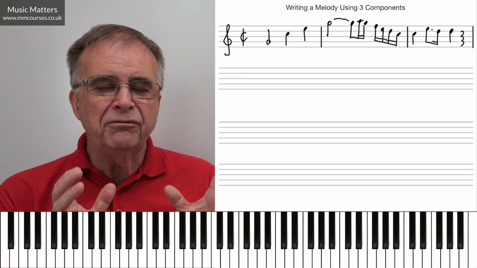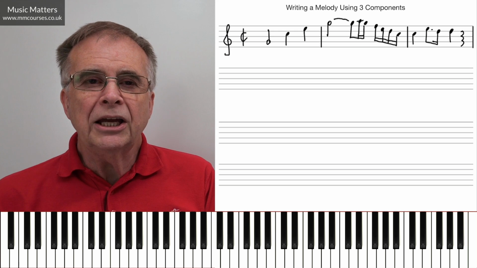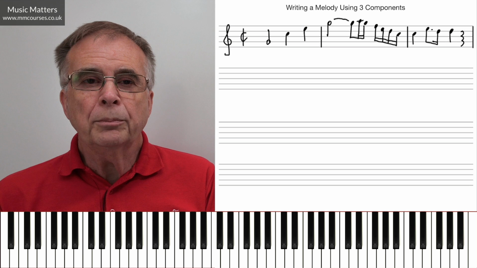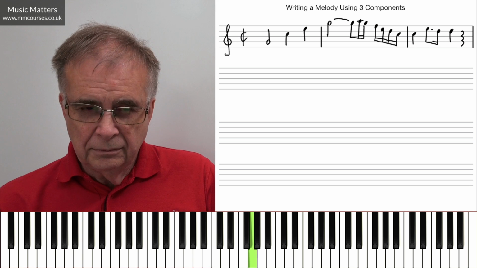In fact, it's the very first melodic phrase that we find in the overture of his opera Cosi fan tutte. It goes like this.